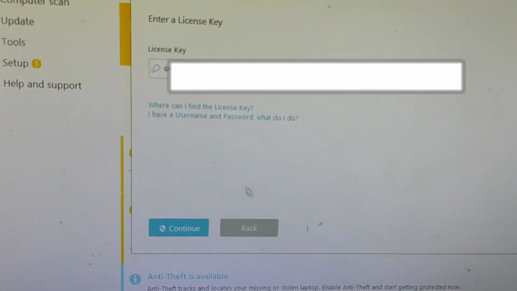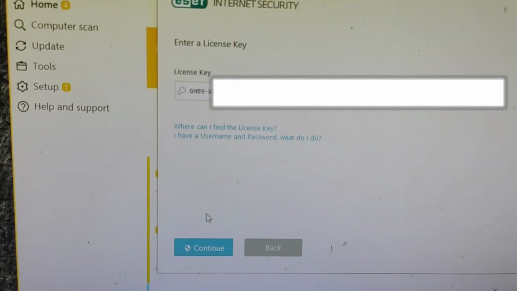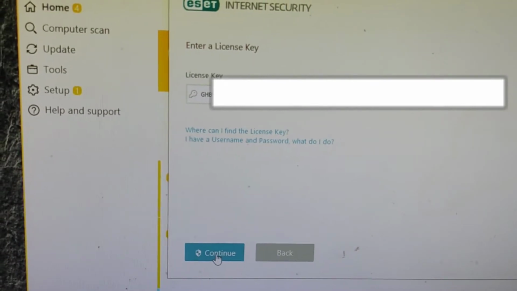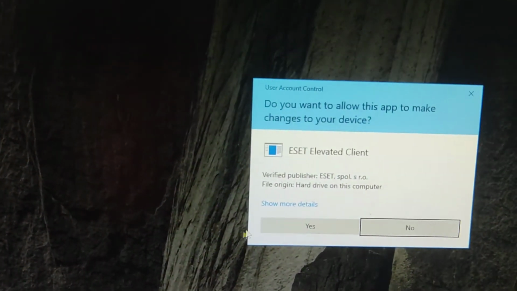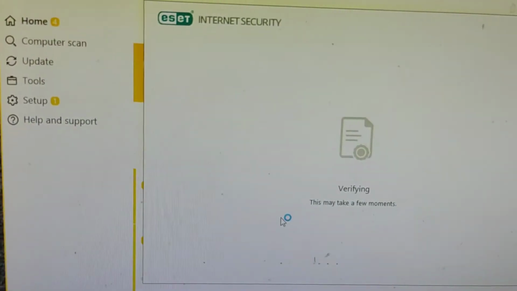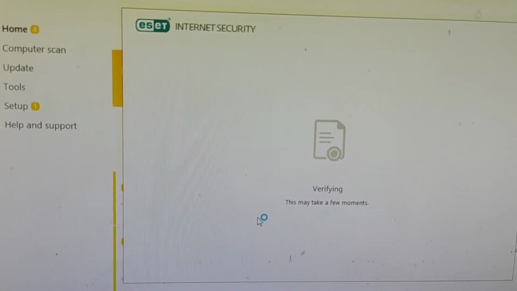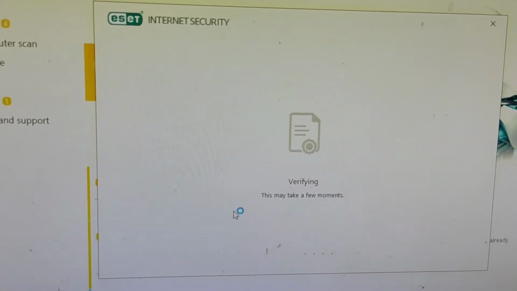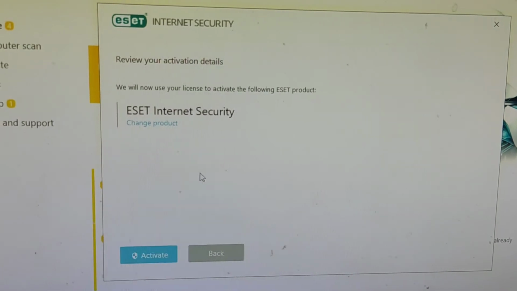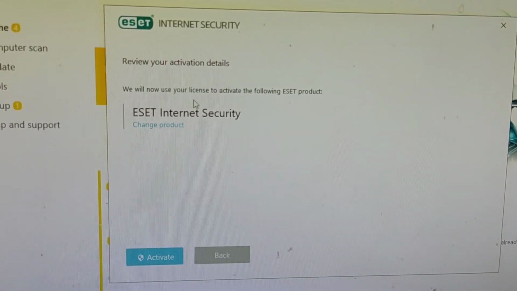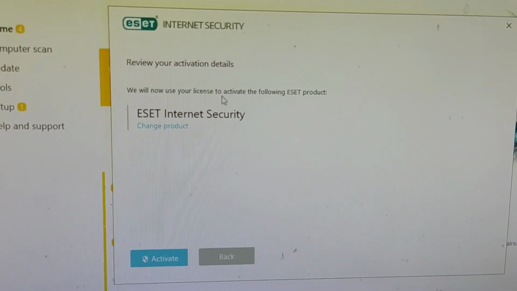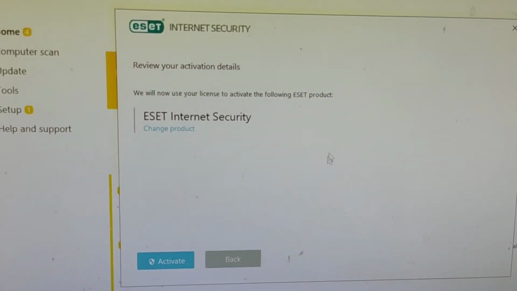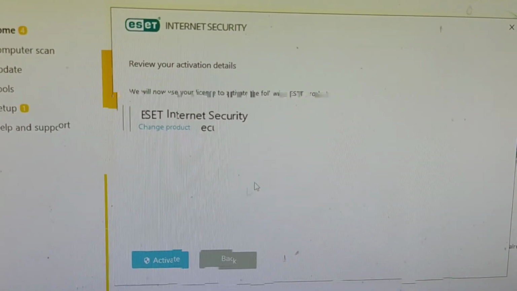So I'm done with the code, so we now continue, and then you select yes to verify. Alright, with the activation details, you now use your license key to activate the following ESET. Just click on the activate button and we are done.